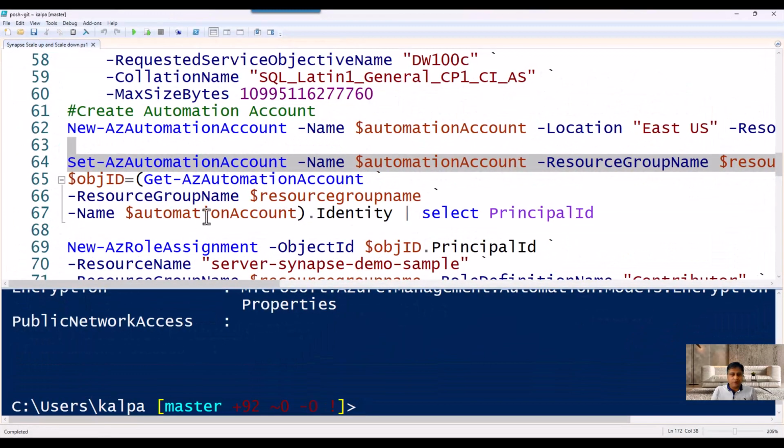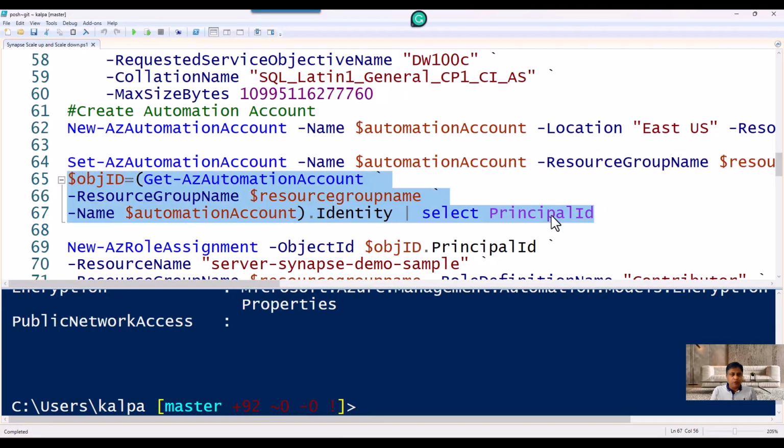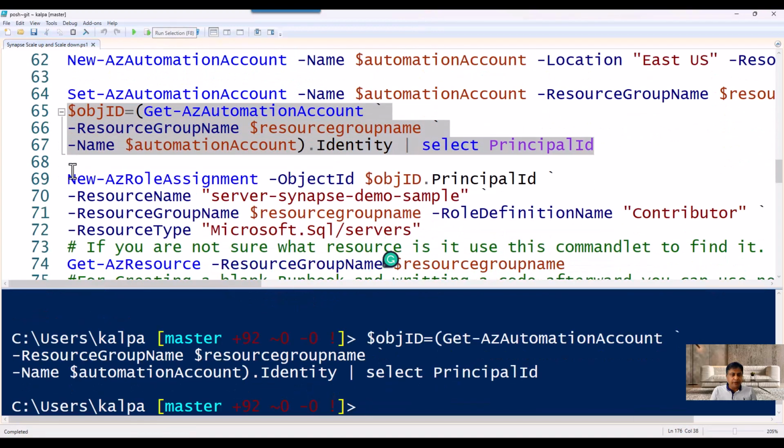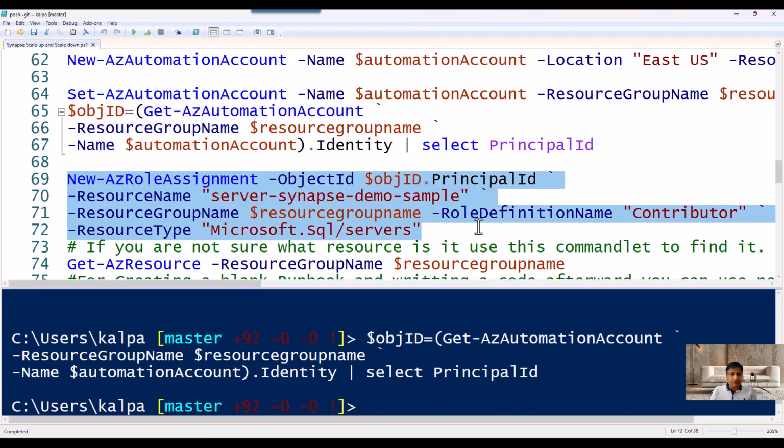So let's do it. First, in this commandlet, I'm going to get the principal ID, the same GUID which I have just shown you. Then I'm going to create a role assignment, and this role assignment will be created for the server which we have created. And if you see it carefully, there is the resource group name, the role definition is contributor, and the resource type is SQL Server.